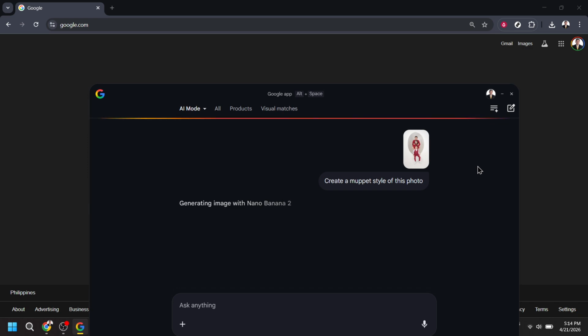You might notice a brief loading indicator while Gemini analyzes the image and applies the Muppet-style look, including those familiar fabric textures, simplified shapes, and bright, playful colors. When it's done, you'll see the transformed version appear in the conversation.